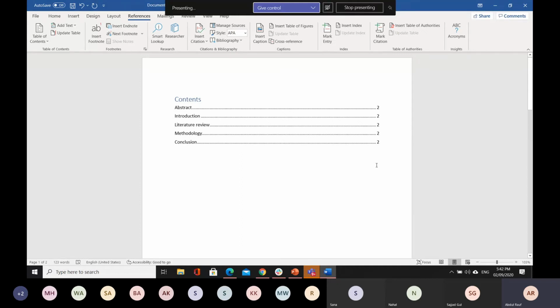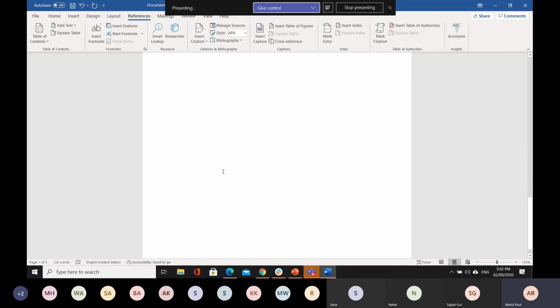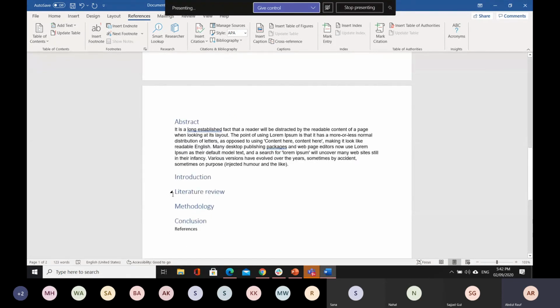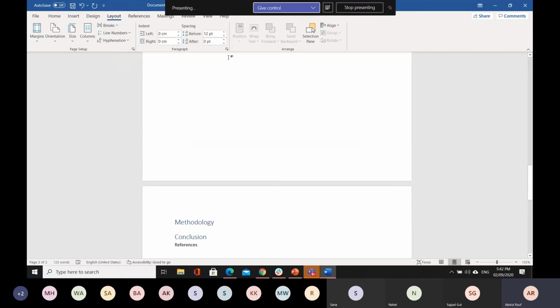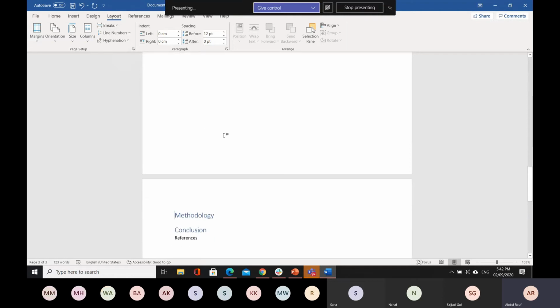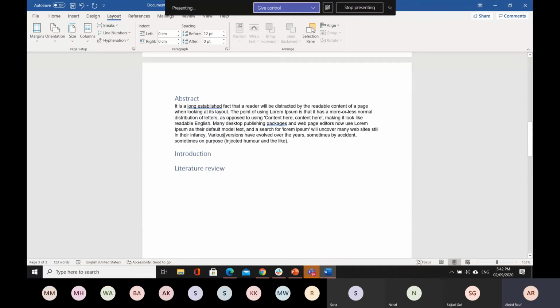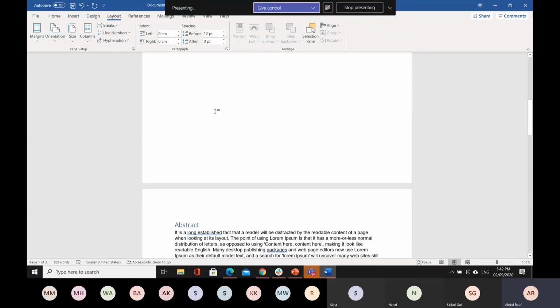That's a very short way. Instead, you would have created a table of your own, which would have taken a lot of time. So this is a shortcut way of doing this. And the good part of this is, if I move some heading to another page, like I go to layout and put a page break, now methodology and conclusion are on page 3 and other headings are on page 2.